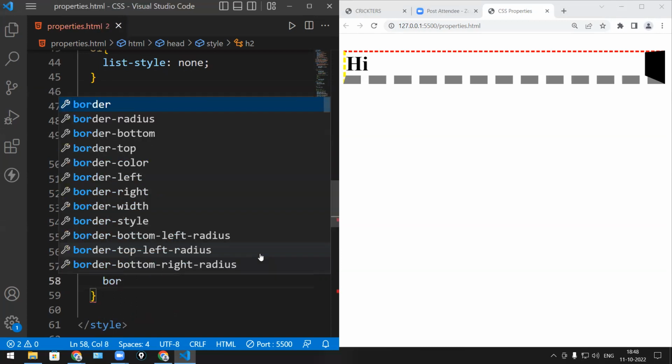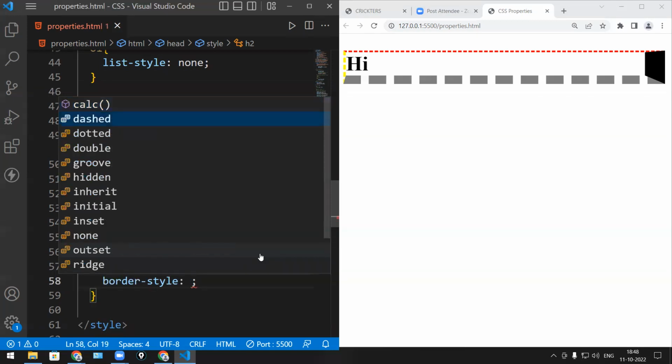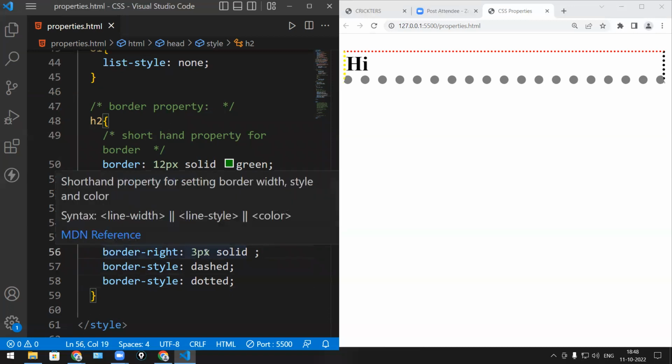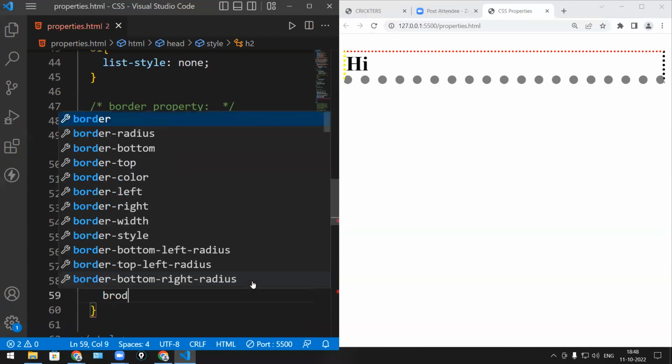Sir, we don't want a dashed border. Okay, border-style. What is the other thing? Dotted. Let's have a dotted border. You see now it is one dot every time, because its size is very high. So instead of 23, I can make it 3. So here also you will get a few dots. So now we have dashed, dotted, solid.